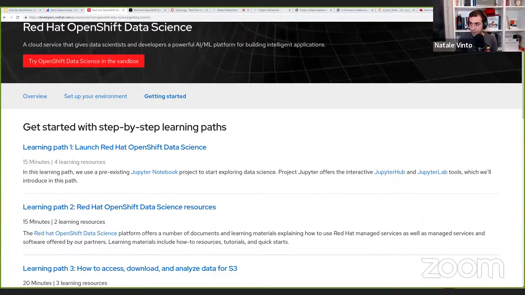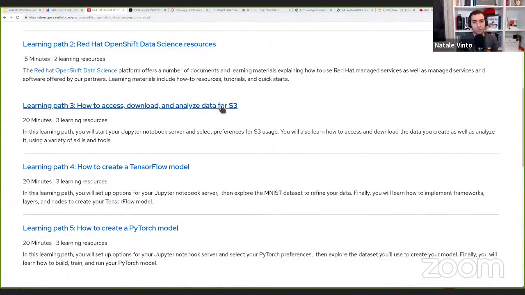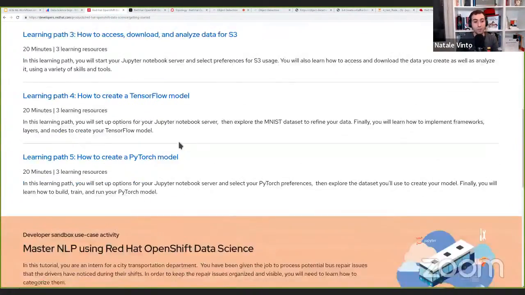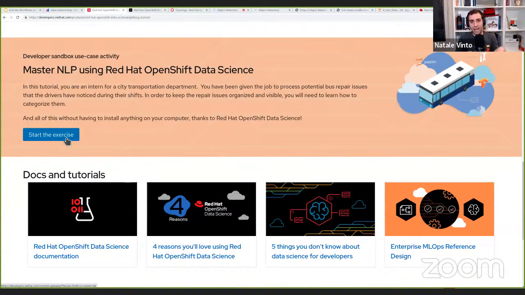So let me also reach the chat. This is a very good starting point. You have the learning path: how to launch it, the resources, how to work with S3, TensorFlow model, NLP, with all the exercises we've seen today. It's part of many exercises available.